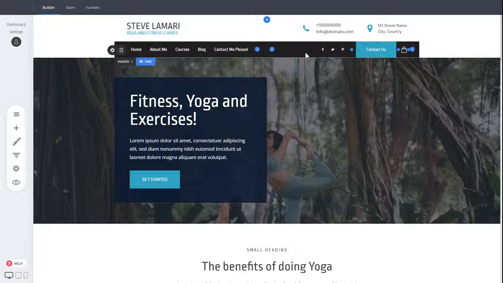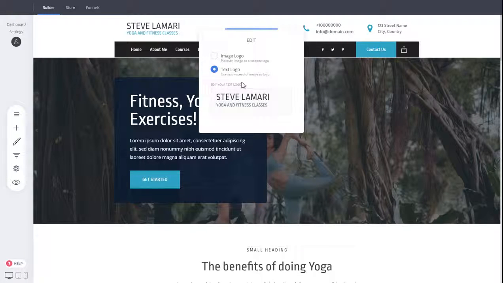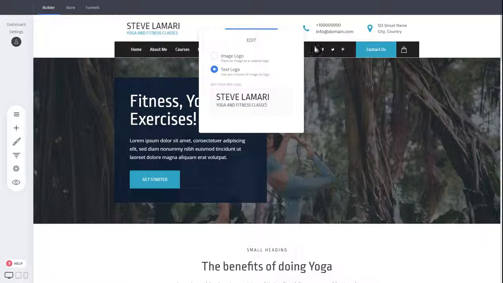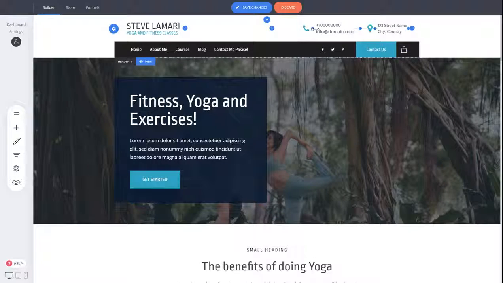Alright, so how do you edit your header? In this case, we have a logo here. So if you click on the actual gear icon, you'll see that you can select an image or you have a text logo, like in this case. So you can modify it, add your logo. If you don't have one, you can type in your business name, for example. On the right side, we have some contact information. So we have a logo and a text widget.